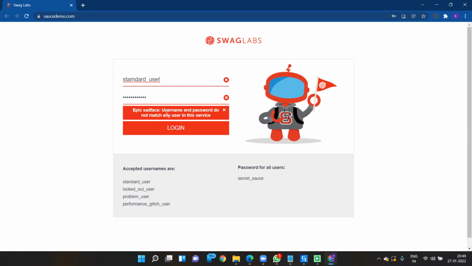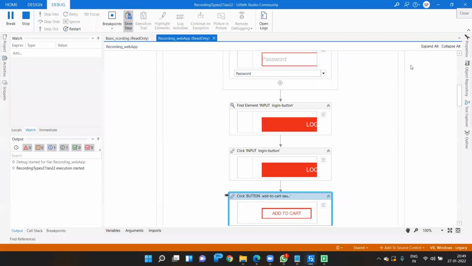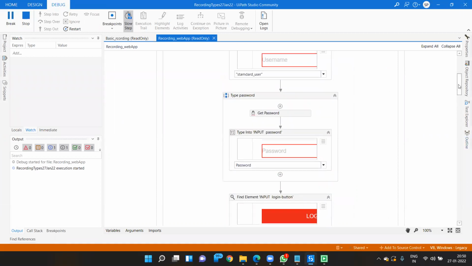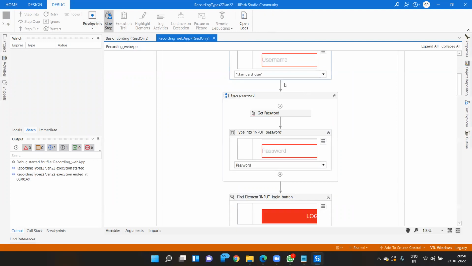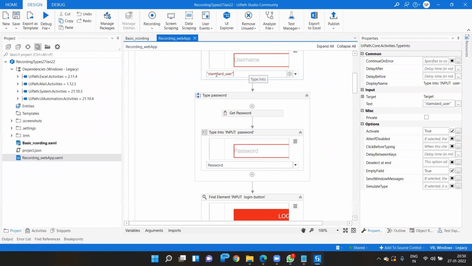Username and password does not match. There is some issue. STANDARD. STAM we have entered. That's why. Okay. Don't worry, you can fix it. Okay, you can definitely fix it. Don't worry. Standard. Stop it here. Okay. Yeah. Standard user. That's all.